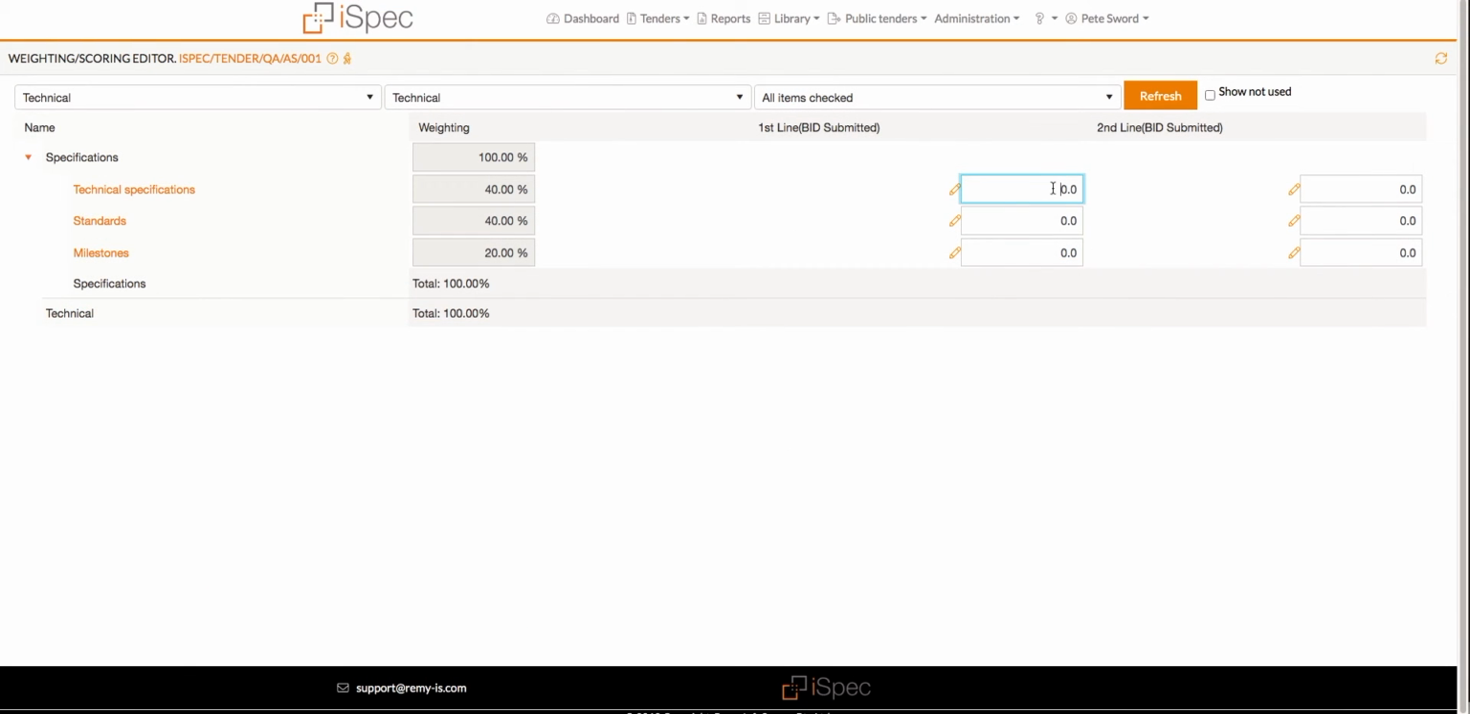Each evaluator can log in and enter scores, using the same form. Scores are hidden from each evaluator until all the evaluations are completed, and that evaluation phase has ended.